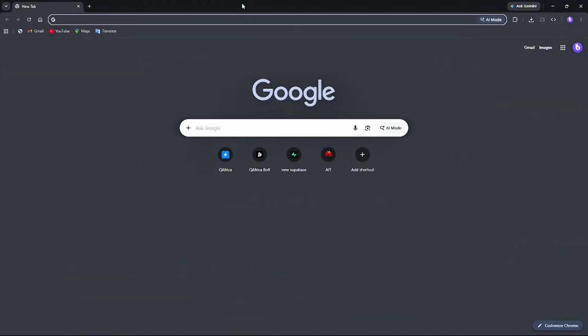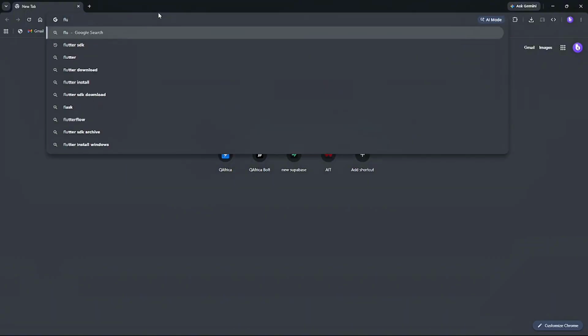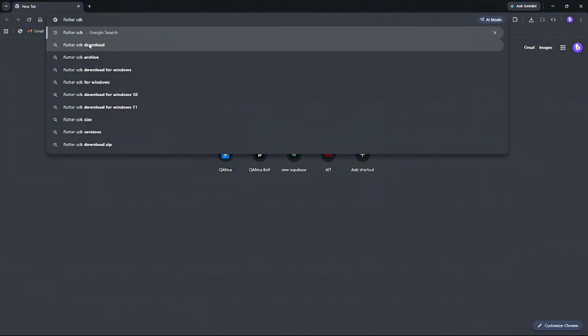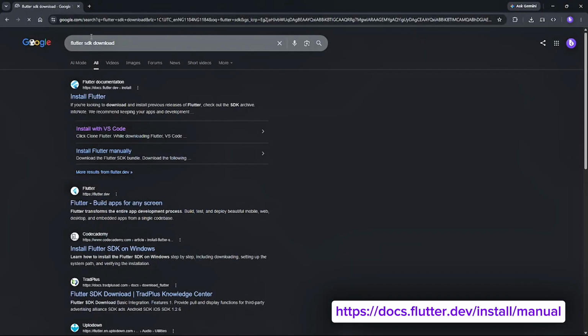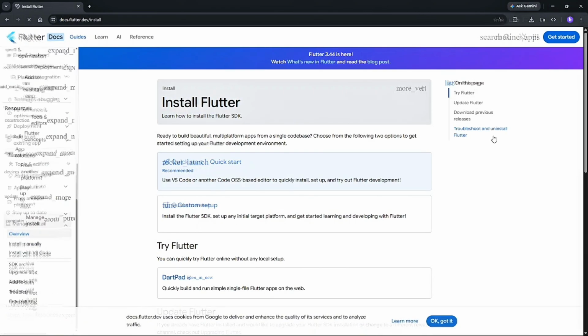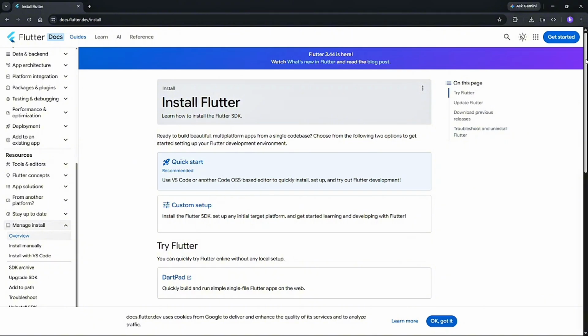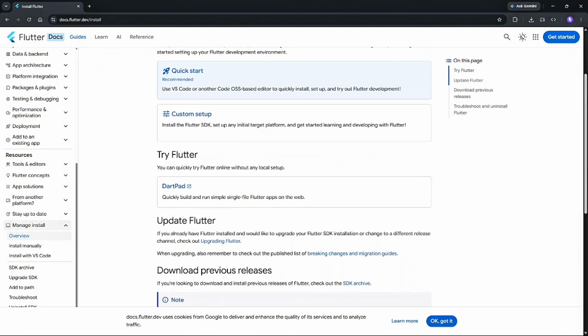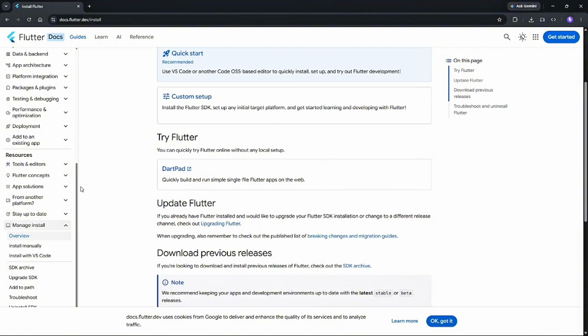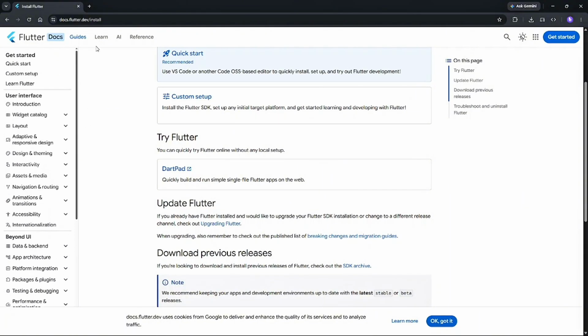So all you have to do is open your Chrome browser and search for Flutter SDK. You can choose any one from here and then you open. Then you have to look for this install Flutter. Tap on it. Then allow this page to load up and then you can scroll up. Just move to the top and then click on get started.